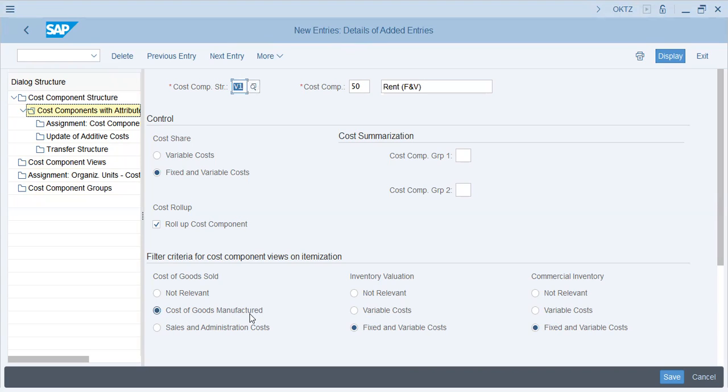Cost of goods manufactured, yes, it will impact that. Roll-up cost component, now what is this? Let me tell you that. Fixed and variable cost, commercial inventory, inventory valuation, cost of goods sold. Now this element will actually impact COGM and it will be reflected in your P&L. Inventory valuation, fixed and variable cost, both will be absorbed into the valuation of the inventory. Fixed and variable in the commercial inventory that will be sold to your customer.